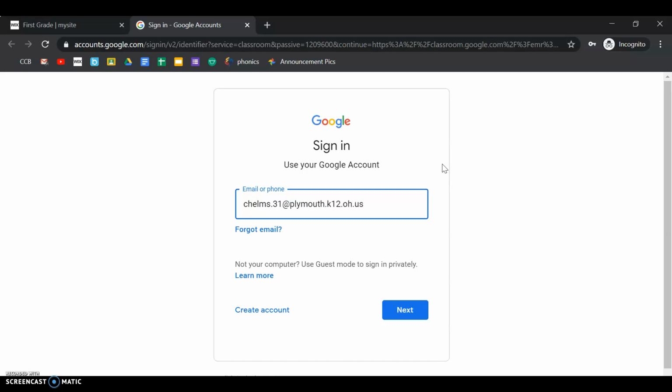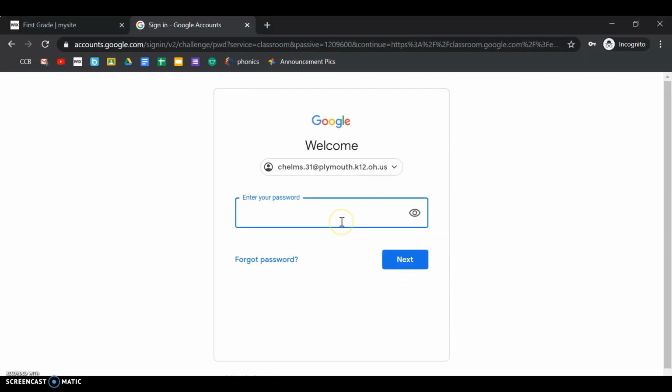Now, if you were tailoring this to your kid, it would be their first initial, last name, .31@plymouth.k12.oh.us. Push next, and then you're going to type in their password. Now, your child's password is 8654 followed by their lunch number. So if my lunch number was 12345, my password would be 8654123455.